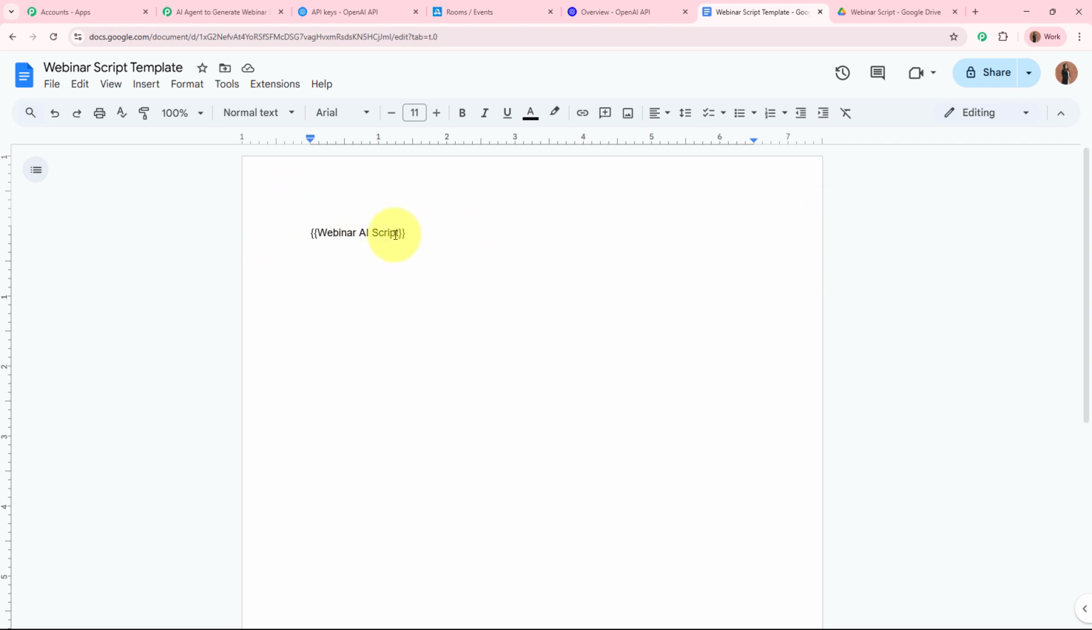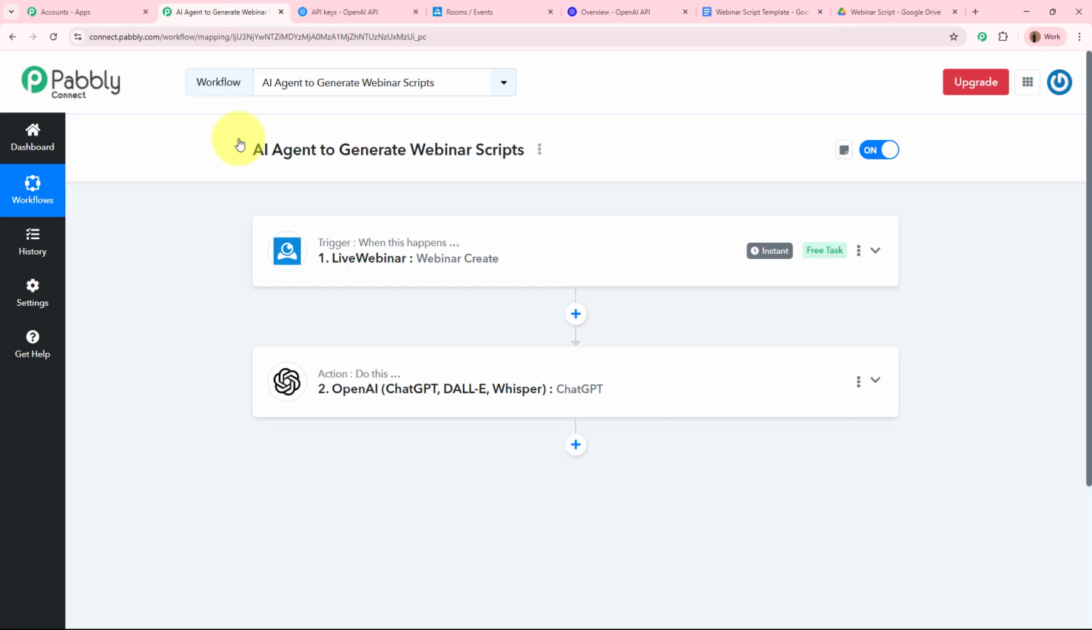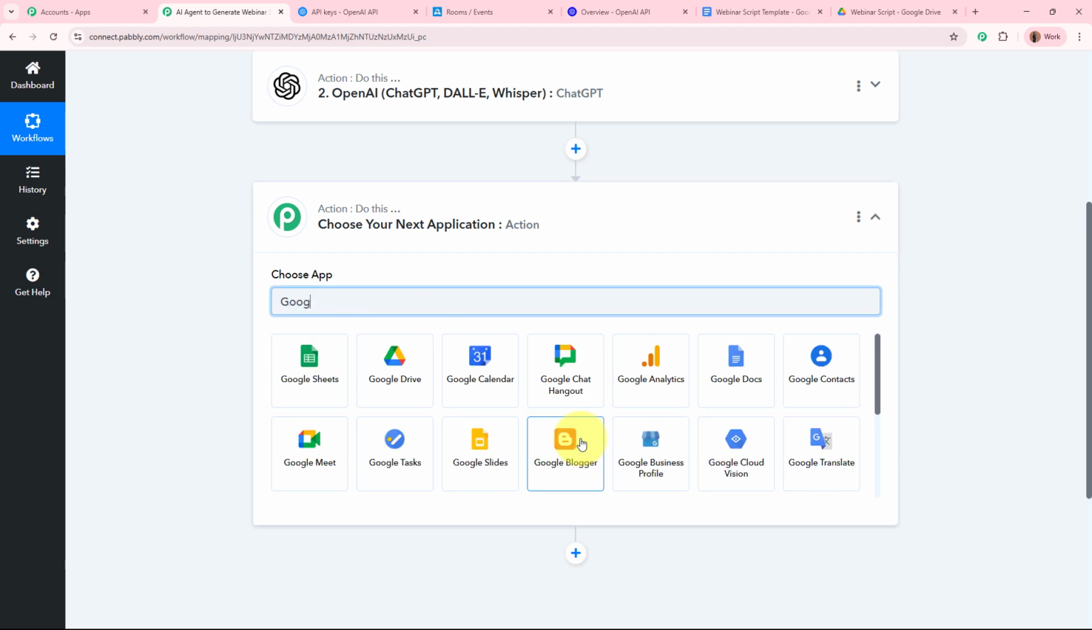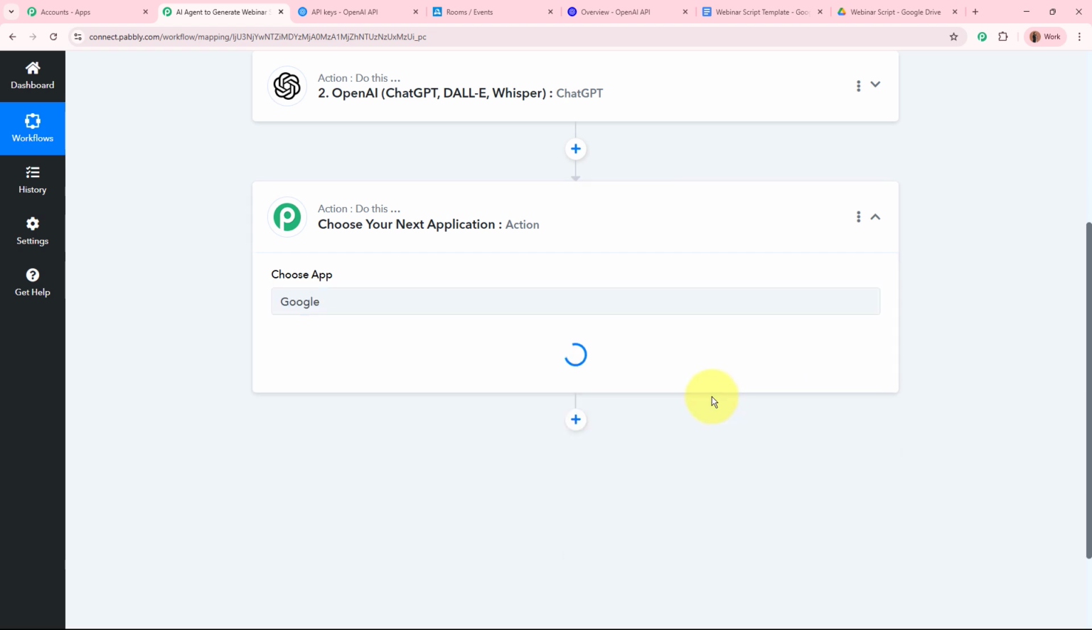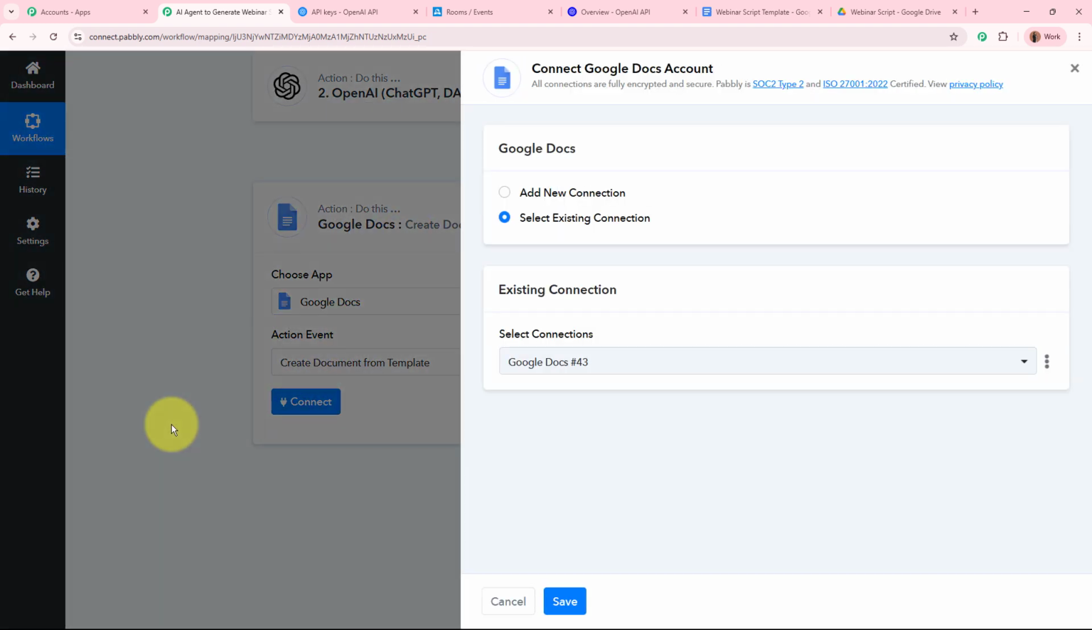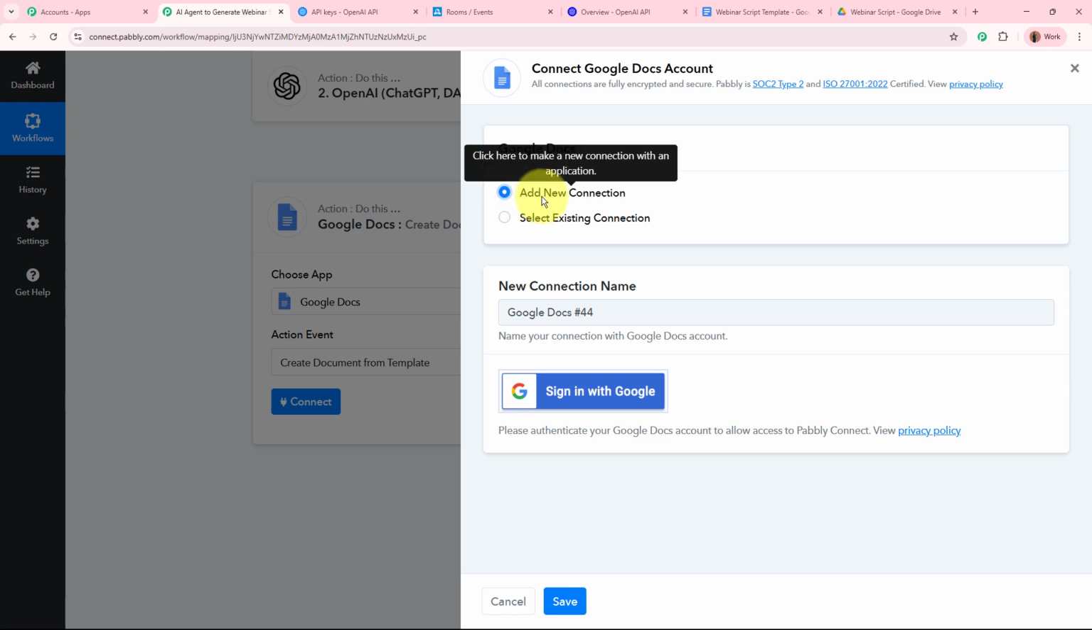This becomes a variable. In place of the variable, I'm going to enter the script right here, okay? So now I'm going to set up an action step in this workflow, in which from action application, I'm going to select Google Docs right here. Action event over here is going to be create document from template, and then I'm going to click on this connect button. A window is going to appear in front of you, on which click on new connection.